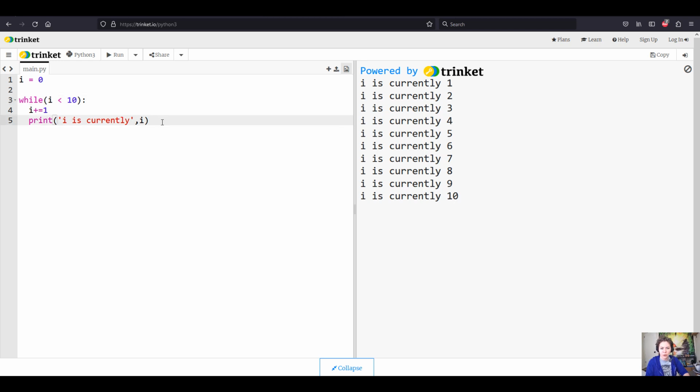I also want to show you an example of a for loop. A for loop lets you loop through a collection of things. So if you have a range of numbers from 0 up to 10, you can loop through each number in that range. You could also loop through the letters in a word. So let me try an example where you loop through the letters in a word.